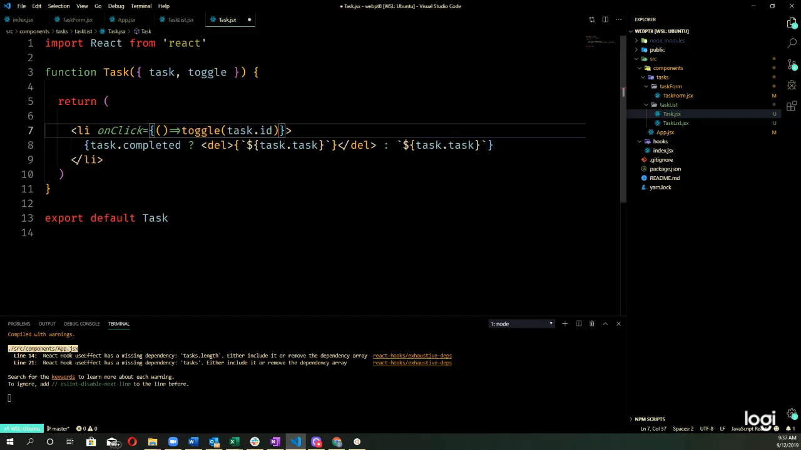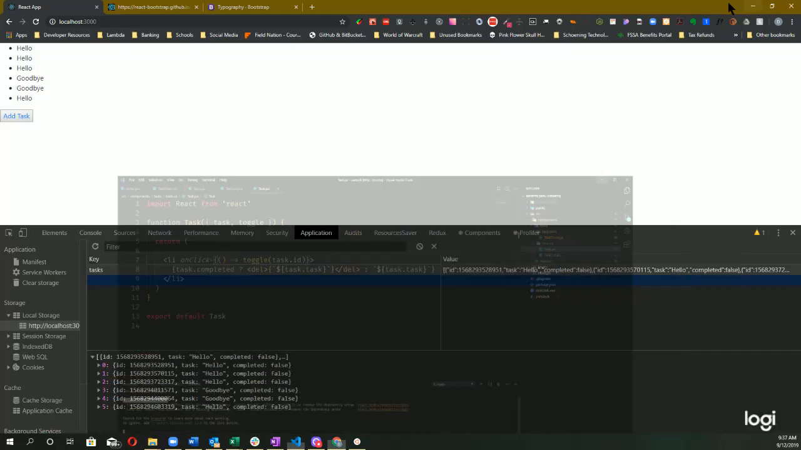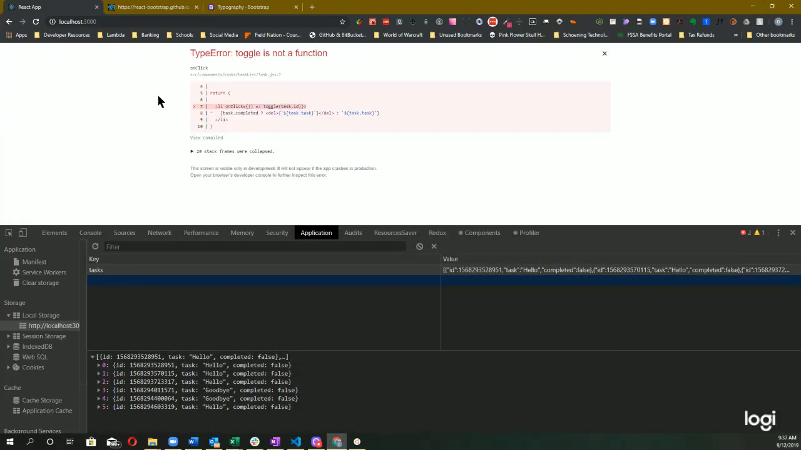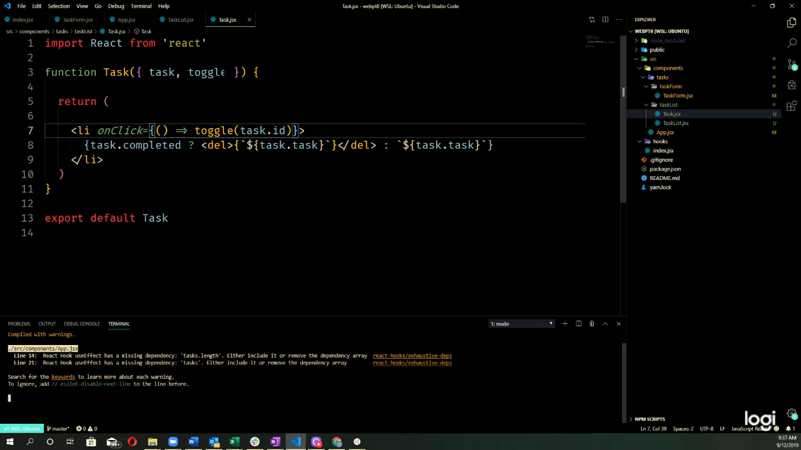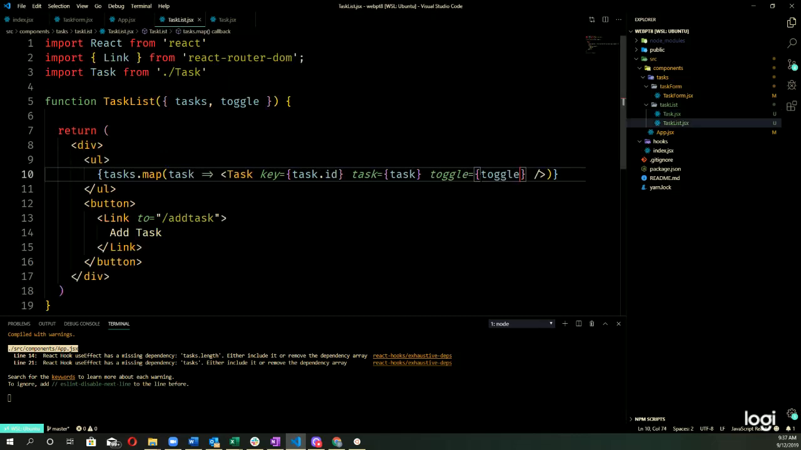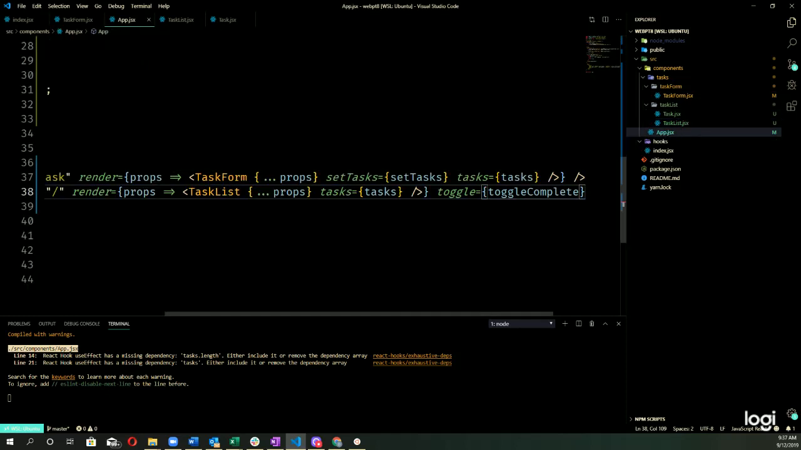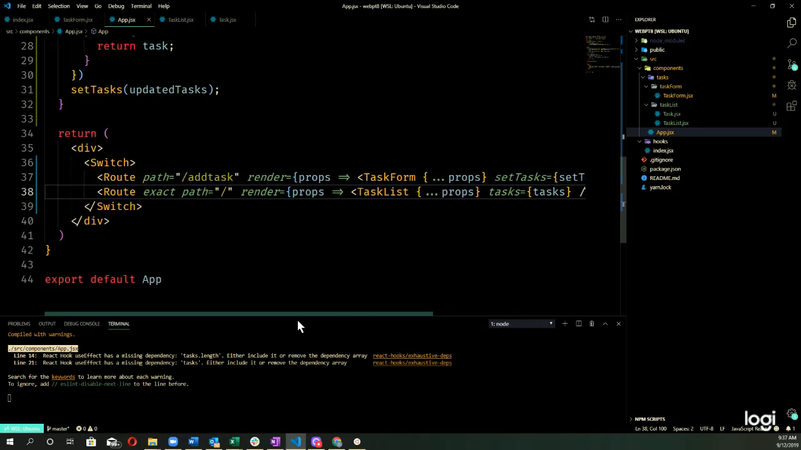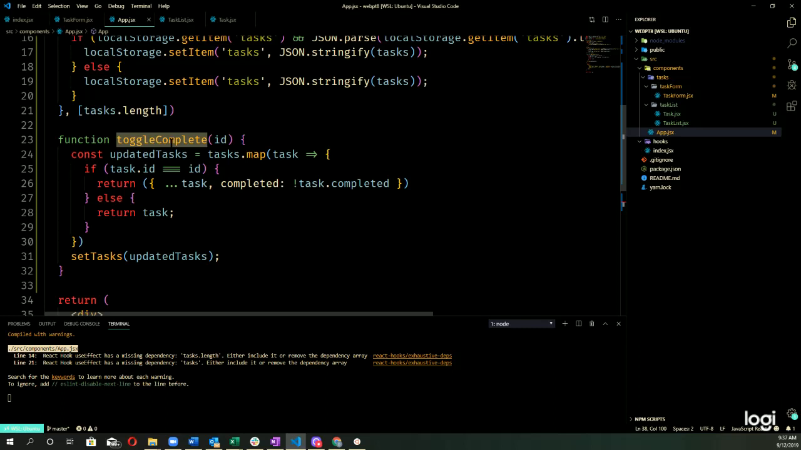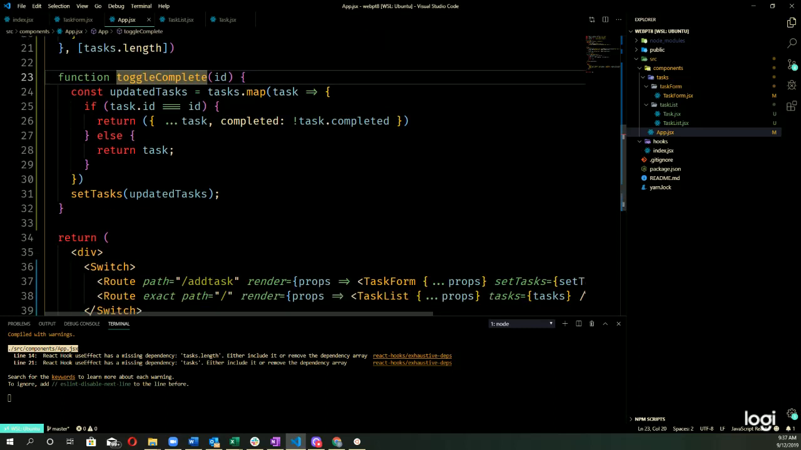So let's see if I'm getting strike through, and it didn't work. Toggle is not a function. Okay, so let's go find out why toggle is not a function, because obviously it didn't pass down through props, right? I have toggle there. Task list, I have toggle there. I'm passing in toggle there. So let's go to our app. Toggle is toggle complete, and toggle complete is a function that takes an ID.